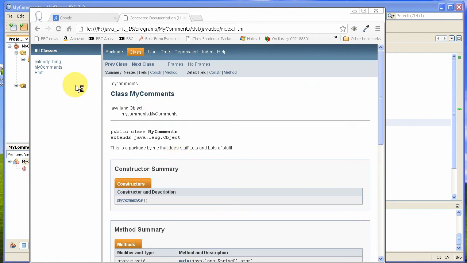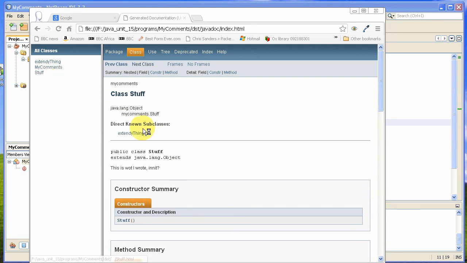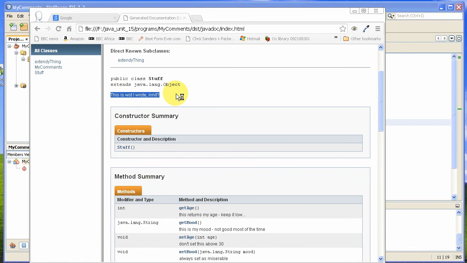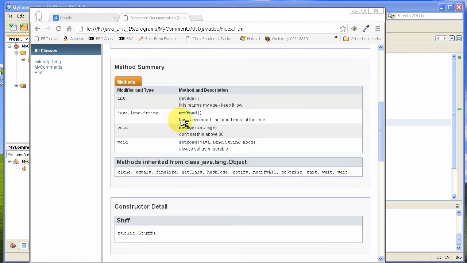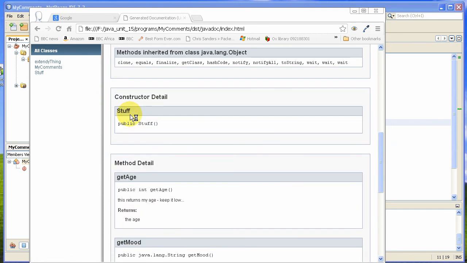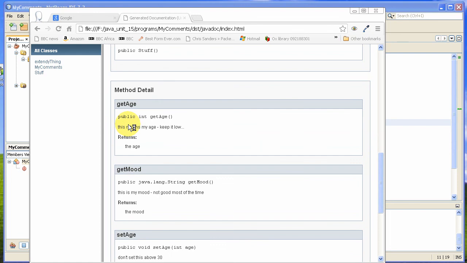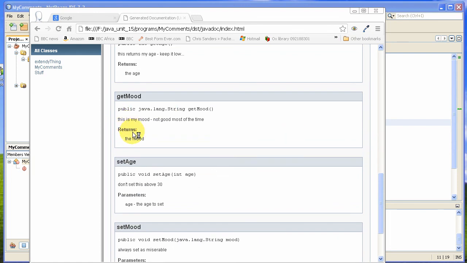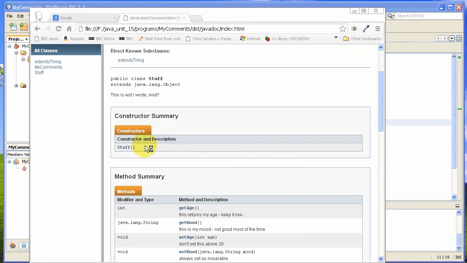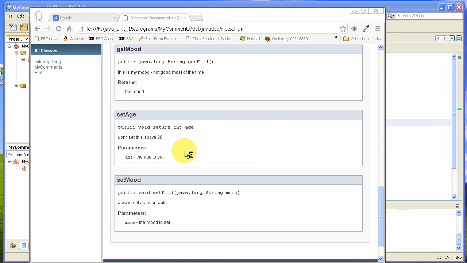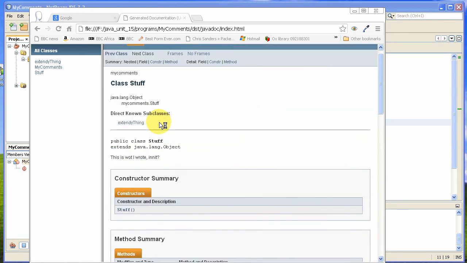If I was to look at this one called Stuff, this knows that it's got a subclass of it, which it gives you a bit of a warning about. We'll look at that in a second. This is what I wrote. There are my methods: getAge, getMood, setAge, and setMood, and those are the methods that are inherited from java.lang.Object. And you can then go down and have a look and say, there's getAge, that's what it does, it returns my age. There's getMood, setAge, and setMood, and if there were loads of them, you can click directly on these, and it's all hyperlinked to these web pages. It builds all these web pages automatically for you.